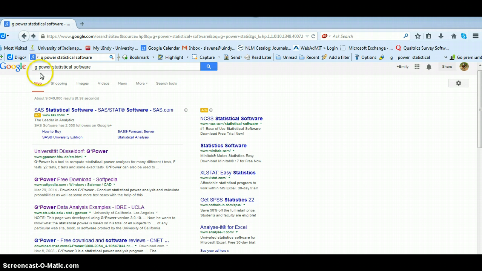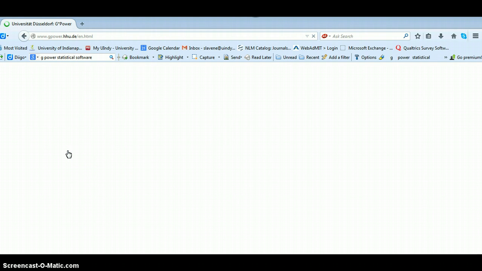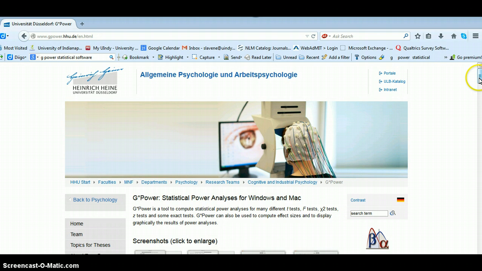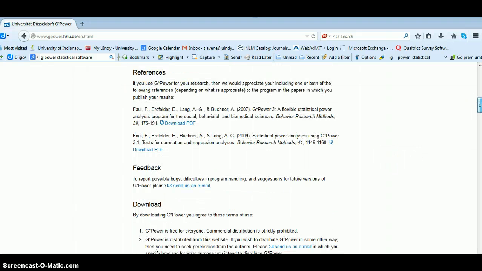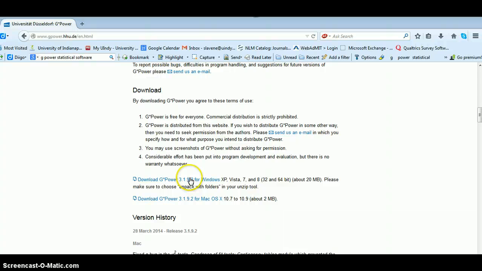So what you want to do, it's called G-Power, and I just put in G-Power statistical software in the browser line here, and then you'll see that there's lots of different options. Don't be swayed by any of these other ones. What you want to download is University of Dusseldorf, and you'll bring up this page here and just scroll down, and you'll see you can download the manual, but where you'll really want to go is down here to download, and you'll just simply click on this.